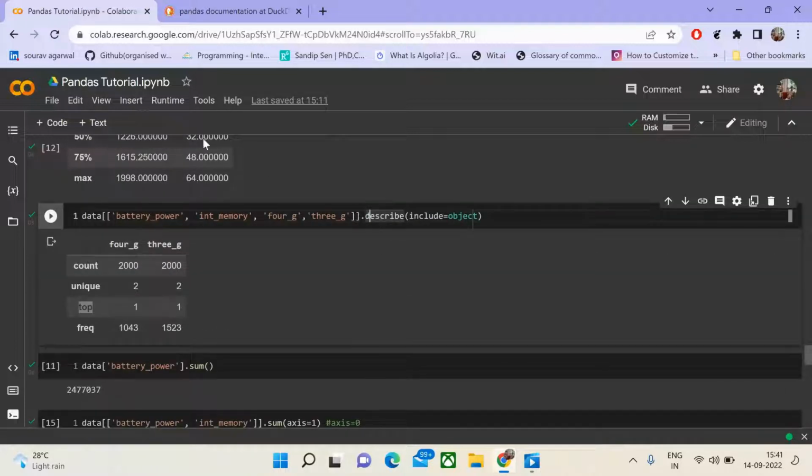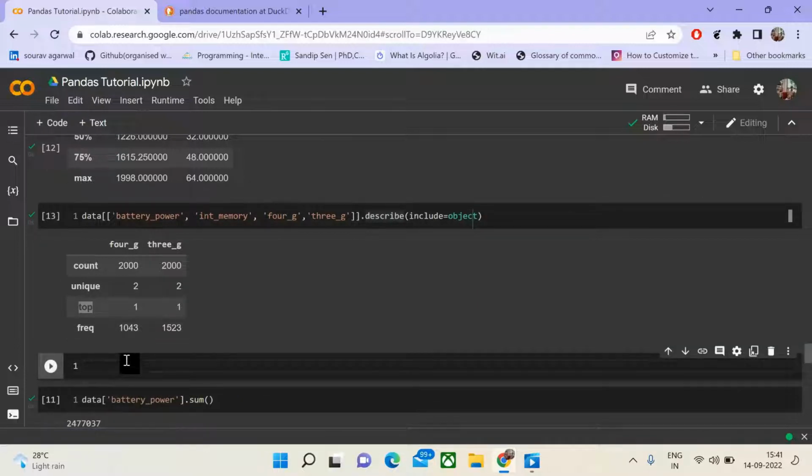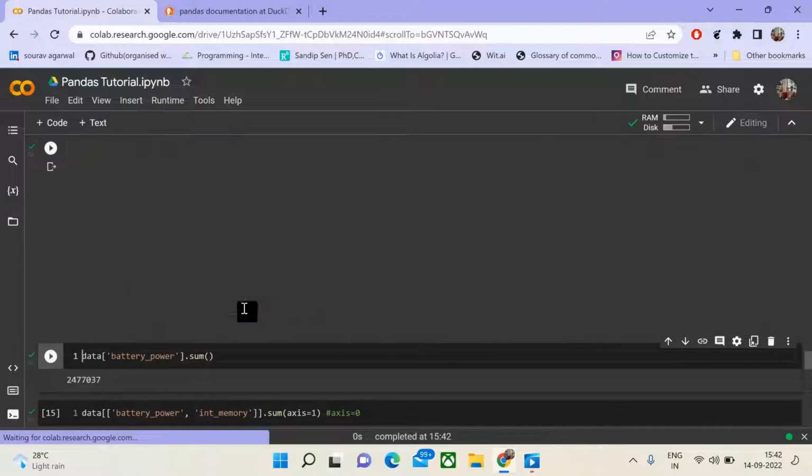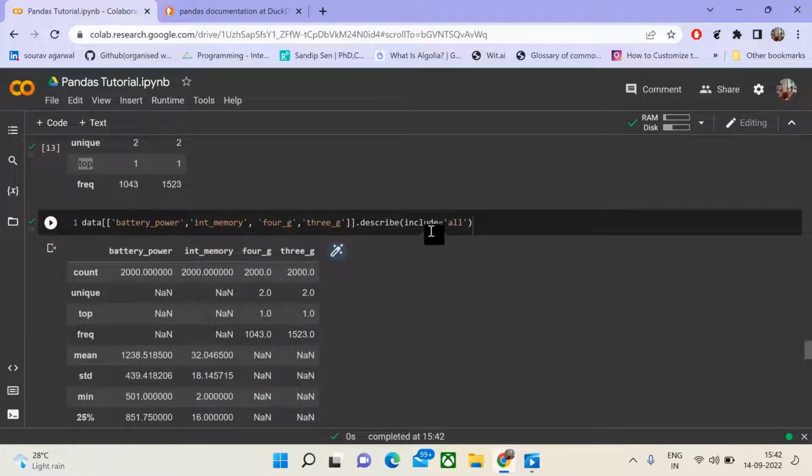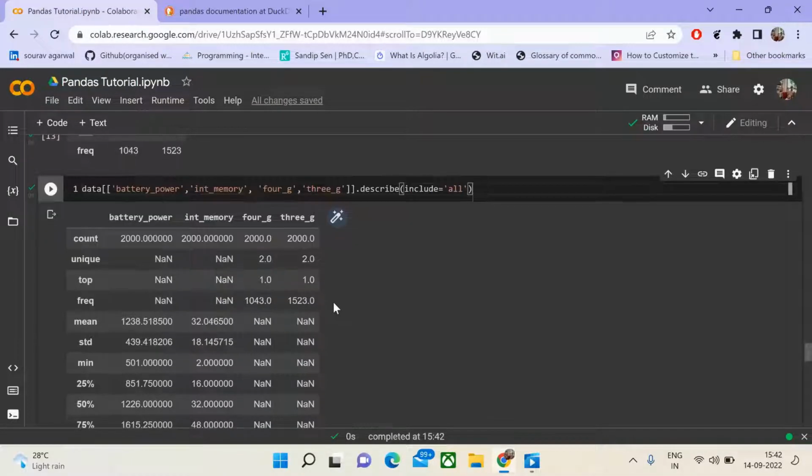However, if we want to display all types of information about all types of attributes that we have, we will simply say that we want to include all, and the way to do this is we are including here describe include equal to all. There is another parameter that we can set, that is exclude, which helps us decide which attributes to exclude from our description.